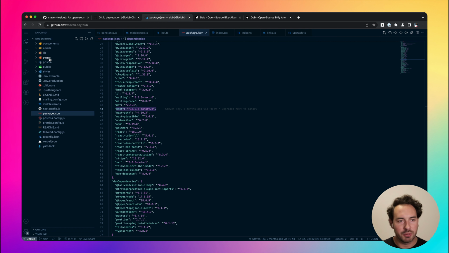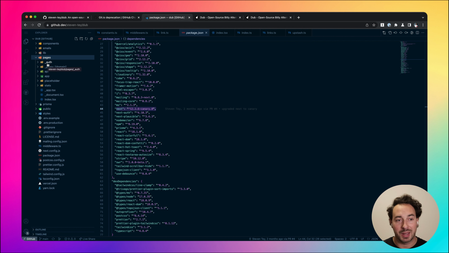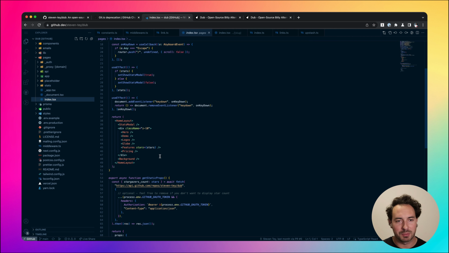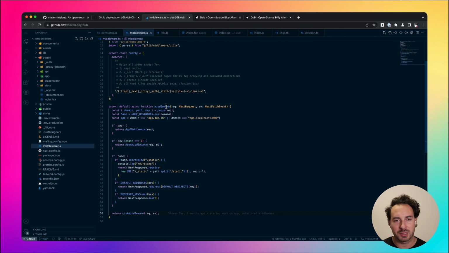I mentioned Tailwind already. The pages repository is kind of busy. It's got a proxy route. It's got an auth route for our NextAuth, of course. It's got an API, and it's got an app route. And the index, which is our homepage, right here, it's dub.sh. And I think the most important file, if you want to dive into this project and understand how things work, would be the middleware.ts file.